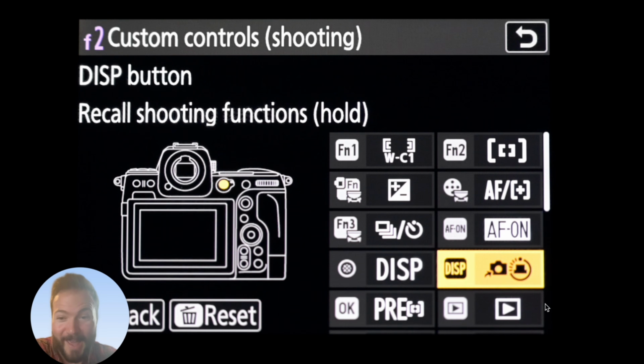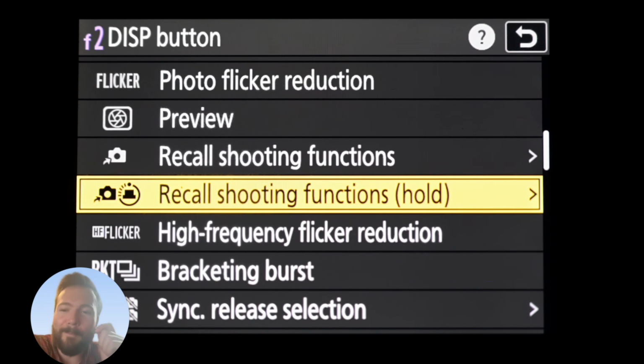And speaking of panicking, this is one of my favorites. So I have changed the DISP, or display button on the back of my camera to be an emergency bird takeoff or emergency bird in flight button. So what I do is I go to recall shooting functions, and I go to the hold one. It's weird, it's called recall shooting functions hold, but this is so I don't have to hold down on the button. This is so I can just press the button, and now my camera goes immediately, as soon as you press it, into birds in flight action.